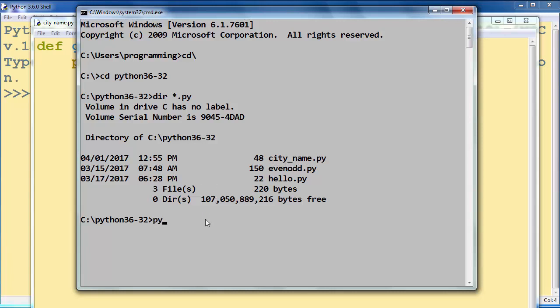So we're going to use the command py minus i. With minus i, we're telling Python that we want to work in interactive mode with our cityname file. Okay.